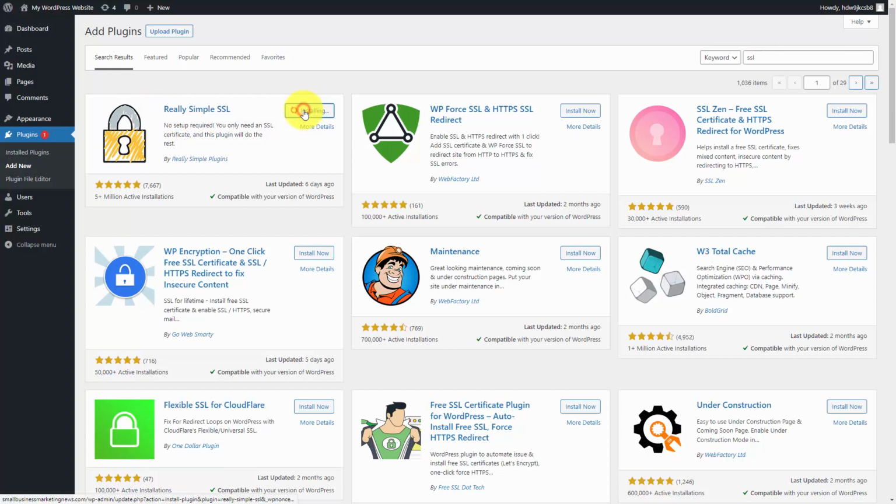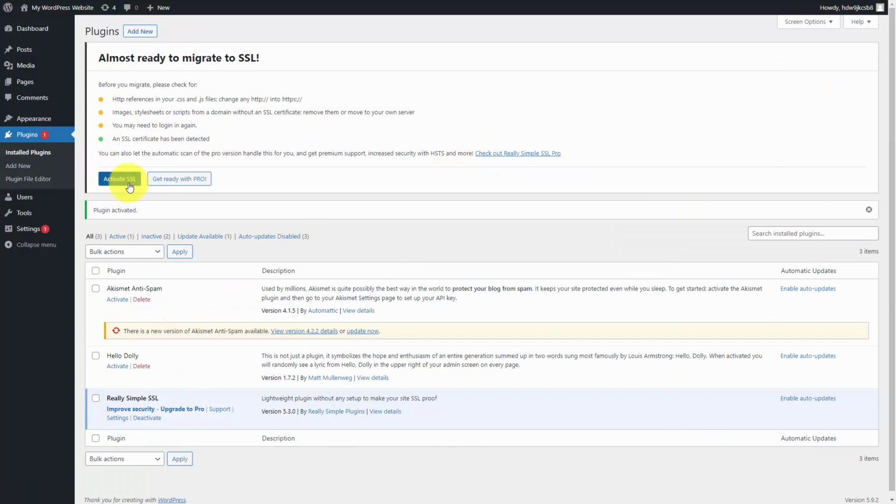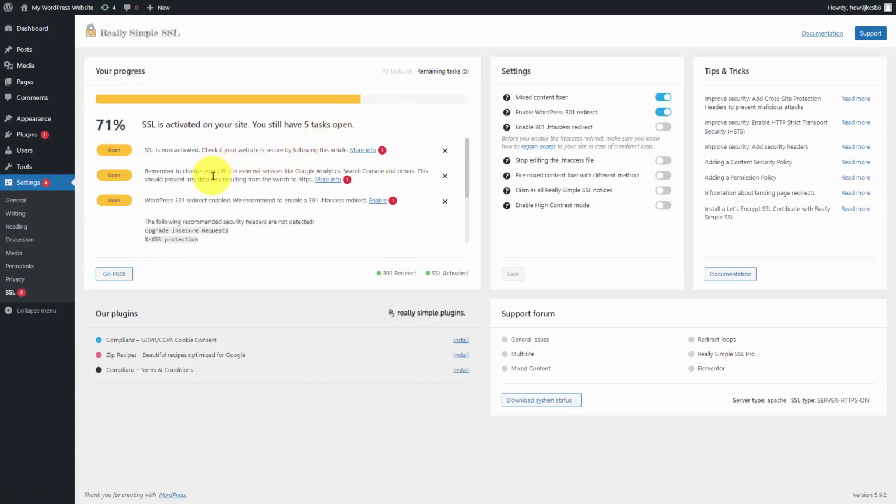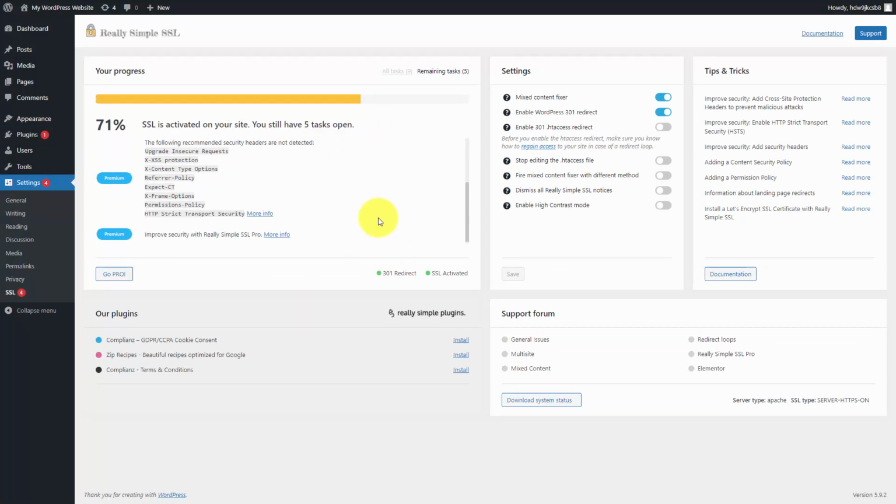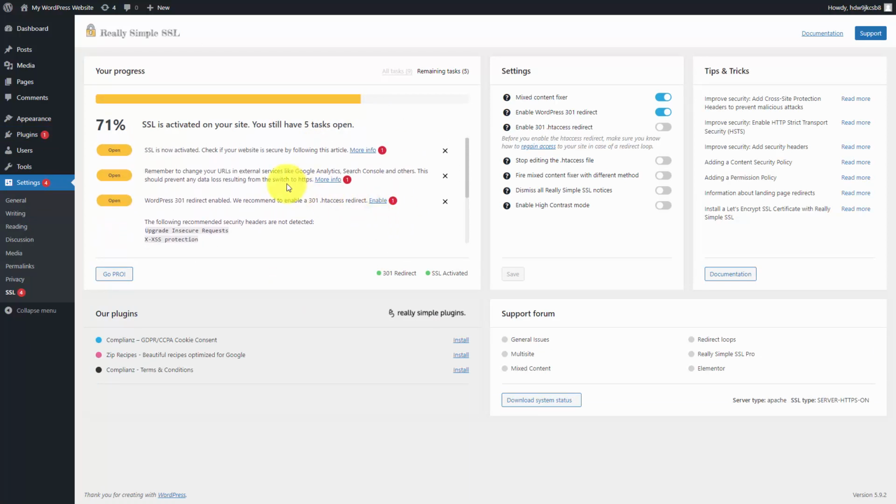We're going to click Install Now. We're then going to click Activate. What we're then going to need to do is to click Activate SSL. Now you will have other items that will be optional as to whether or not you want to close them. For the sake of this video, we can close these items. Once we do that, we can then click Save.